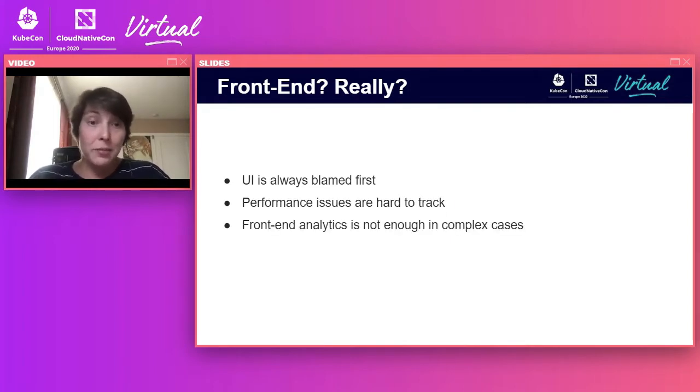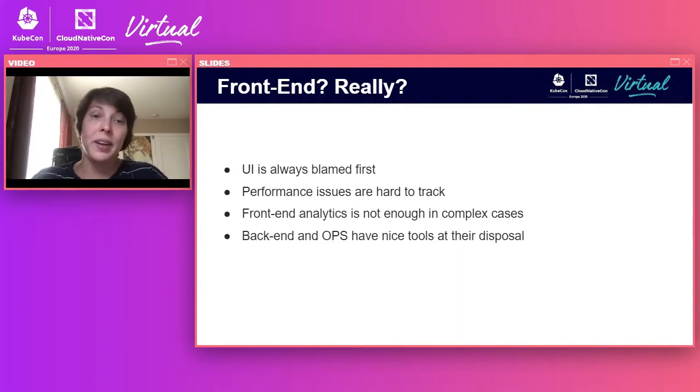Of course, we have front-end analytics. The most popular is Google Analytics, but sometimes it's not enough. You have to go dig into logs. You have to go look at microservices. You have to sometimes write custom JavaScript snippets just for you to figure out where the issue is happening.